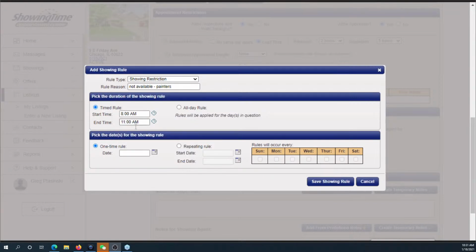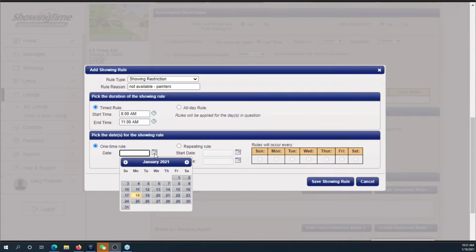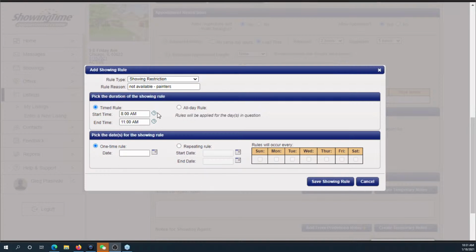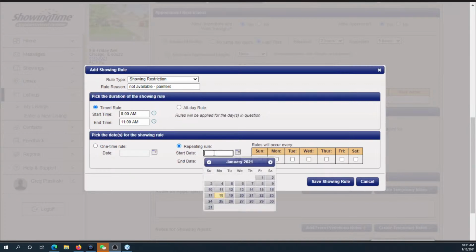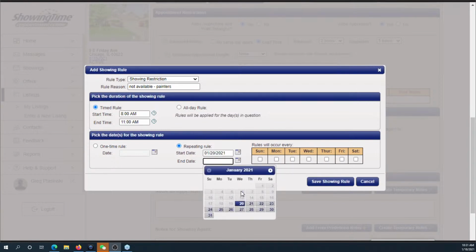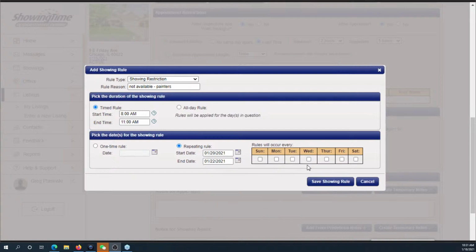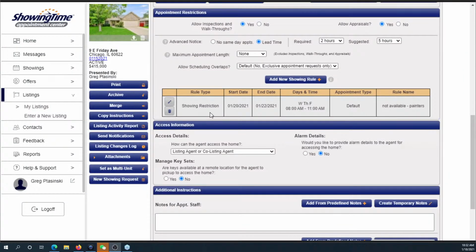So once your hours are in place, you can pick the dates where this is going to occur. Maybe it's one date, and you can just choose from the calendar that's provided to you. But if we want to block off these 3 hours on a number of different days, we want to mark this a repeating rule and enter in a beginning and an end date of a date range. Say our painters are coming in on Wednesday and they'll be back doing touch-up work until Friday. We'll highlight the checkboxes here for the calendar days, and once we save our rule, we have all of that information in place in the table for our reference.